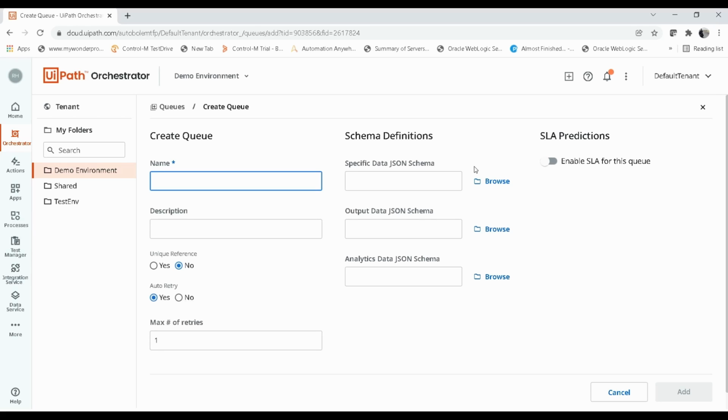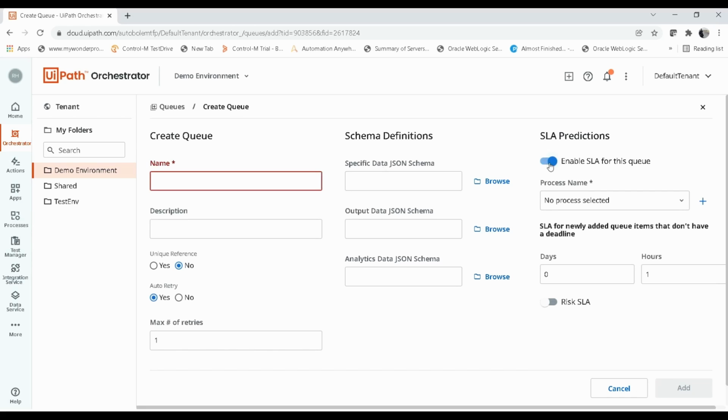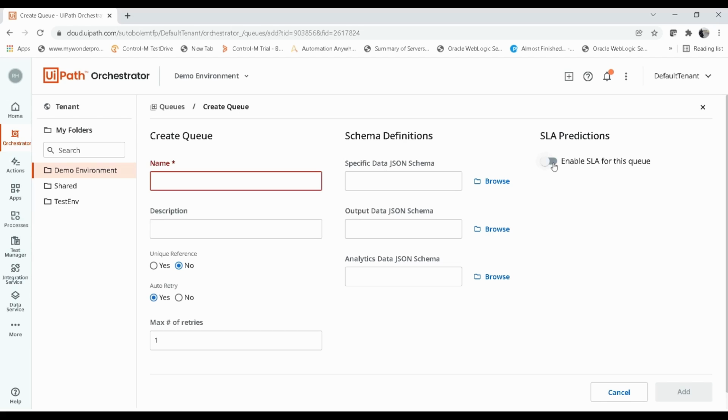Here you can see the schema definition, like if there is any specific data JSON schema that you want to define, or any output data JSON schema that you want to set. All those things you can set over here. And if you want to set some SLA prediction for this queue, you can set that by clicking on this button. I will explain this feature in another question. Hope this is clear. So you just need to create the queue with a name and other details. The name of the queue is mandatory and the others are optional.